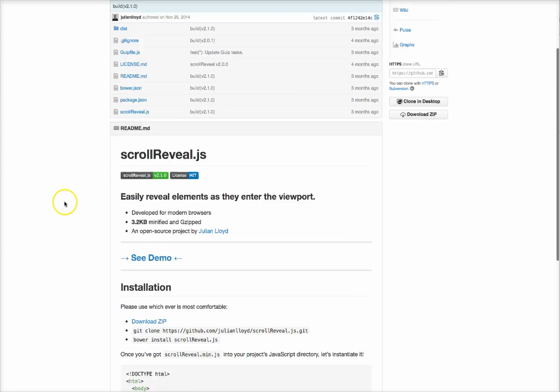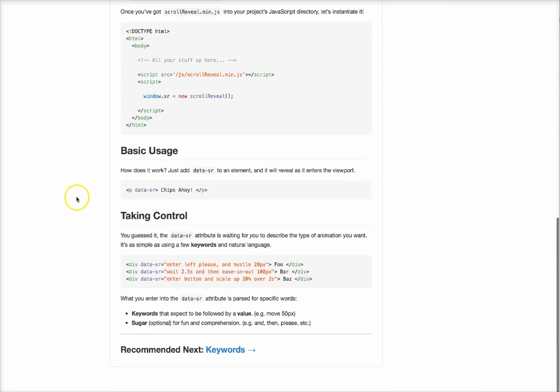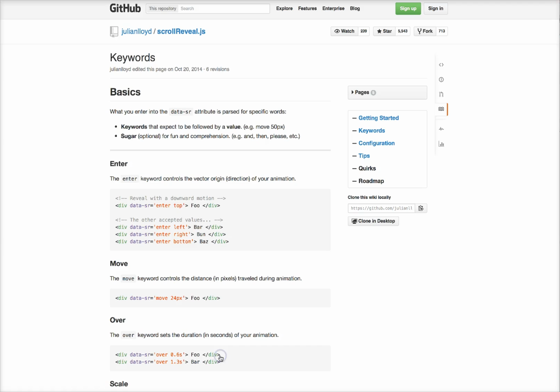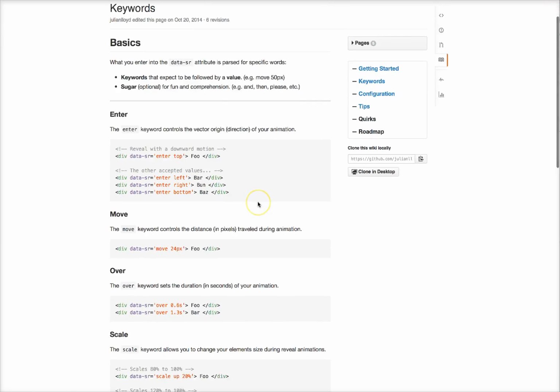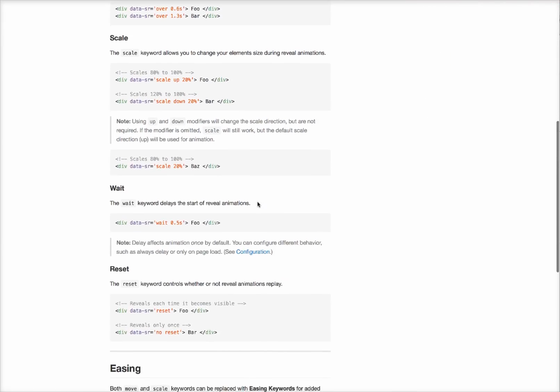And then he has installation here, which we've already done. Basic usage, here's the keywords. You basically just want to study this a little bit and get familiar with it, and then you can write your own.